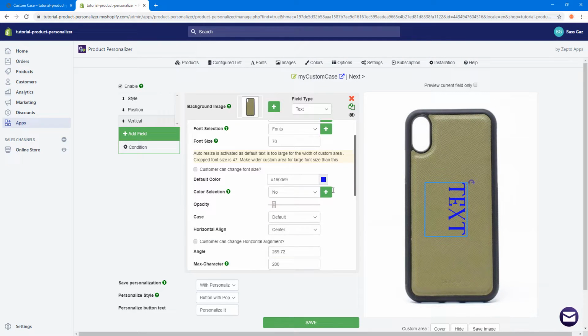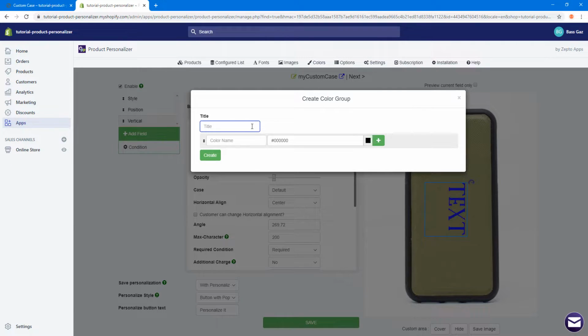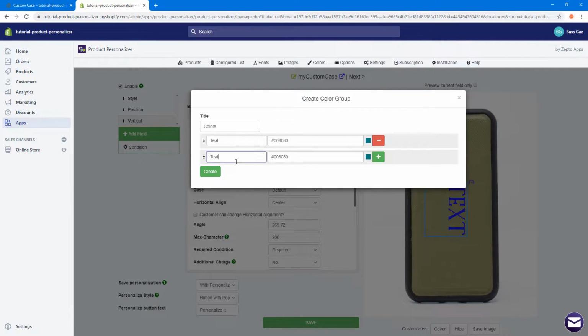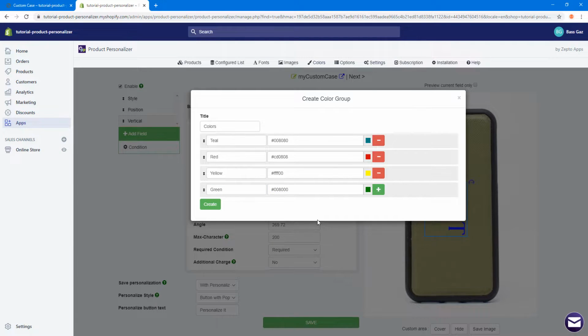Now for the color, we're going to do the same, and we're going to give the option to select one of the 4 colors. So we're going to call these colors. This is the title of the group, and the first color is going to be teal, and here we're going to put in the hex code for this color and click on add button to add in other colors. So red. Now that you've created your colors options, just click on create here.